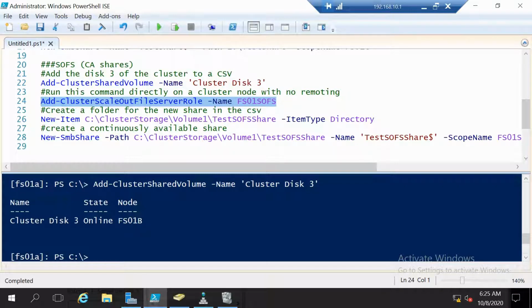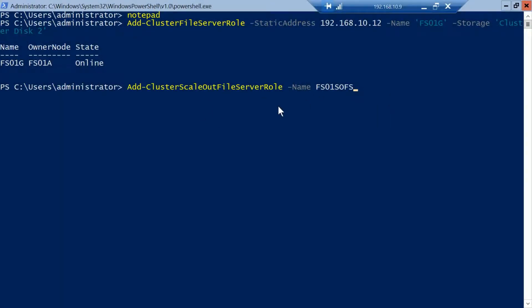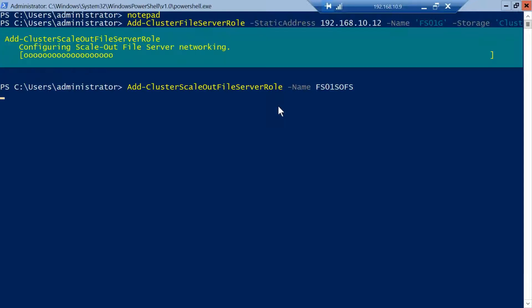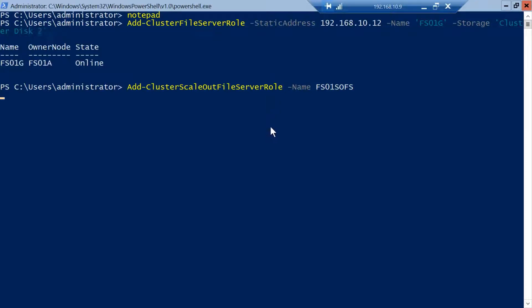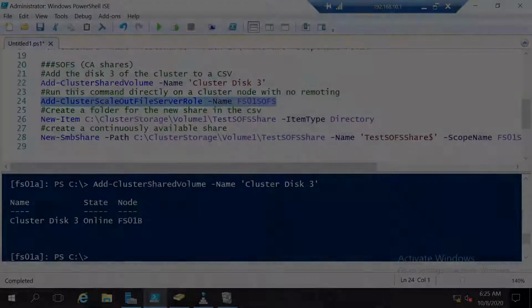But for this command to work, we have to run it directly from one of the cluster nodes. And here it is. Now it will create the scale out file server role, and it's already done. So we can jump back to the domain controller.